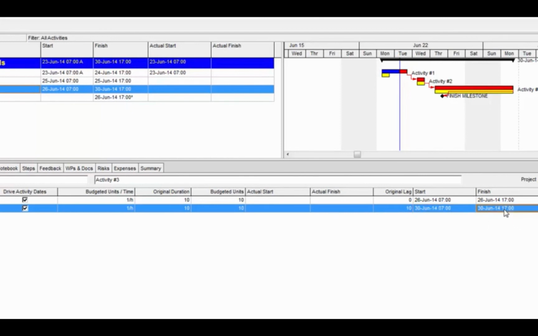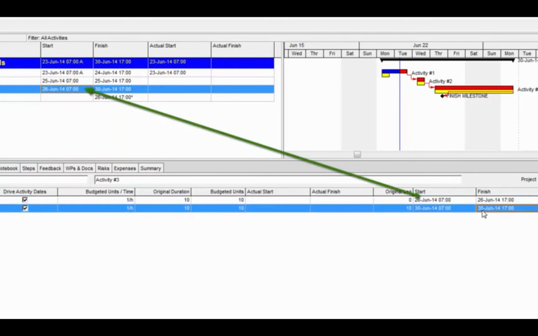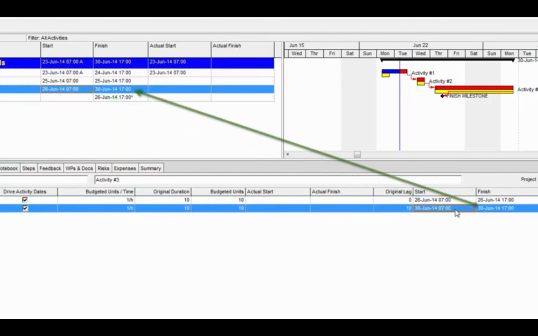Also notice how when I did this, the activity finish date also changed. The start and finish on activity number 3 here are reflecting the earliest start of the resource assignment. The scaffold resource is starting on June 26th at 0700. The instrumentation resource is finishing, it's the latest finish, on June 30th at 1700. The activity start and finish dates up above reflect that. I'll go ahead and remove the lag again.